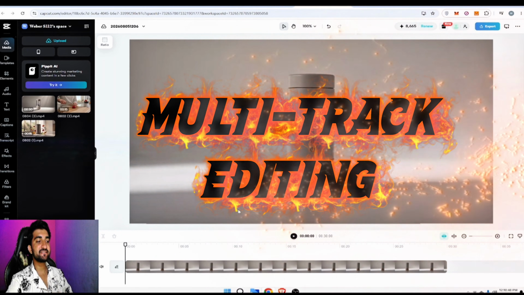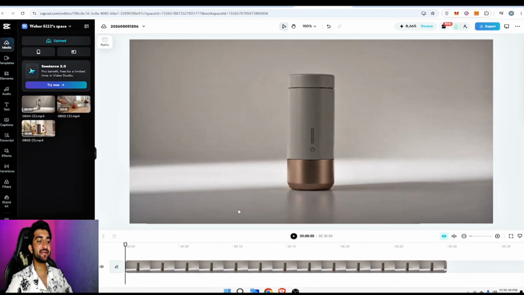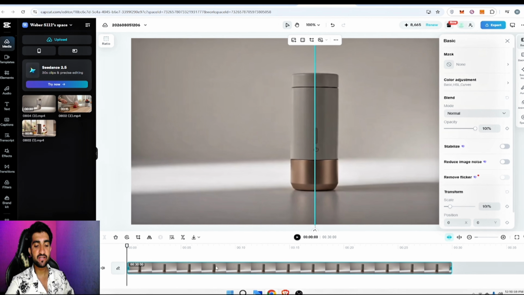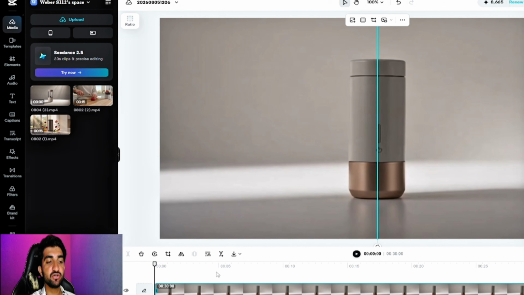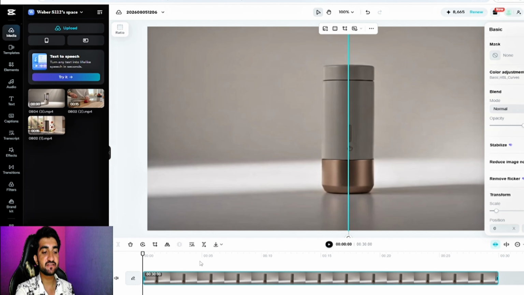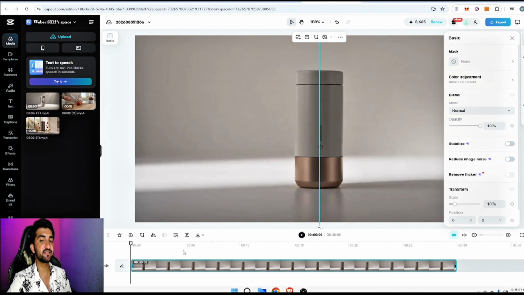Once the AI assets are ready, I will move into the multi-track editing timeline. Here you can check out that I can generate videos, images, captions, music, transitions inside the workspace. We have many kinds of options. We can add templates, elements, audio, text captions, transition effects, and transformation filters there.